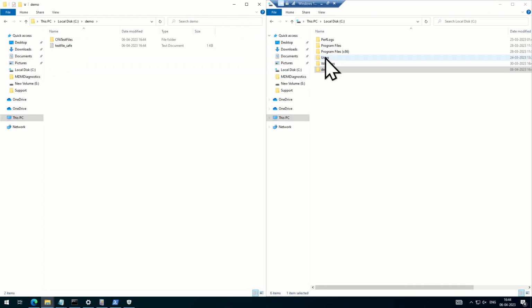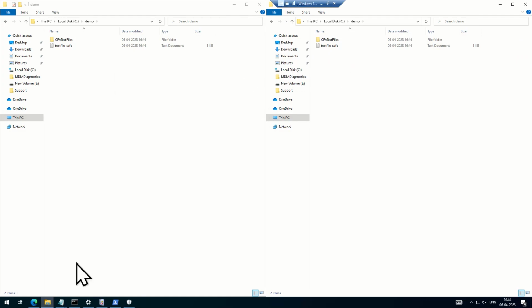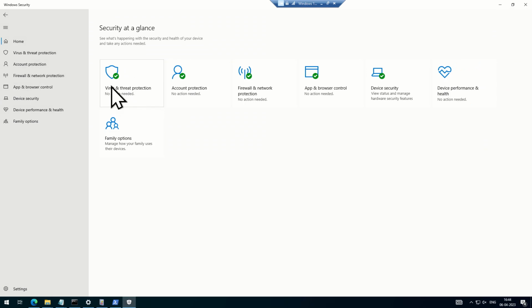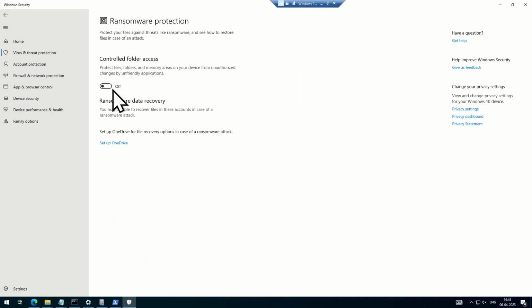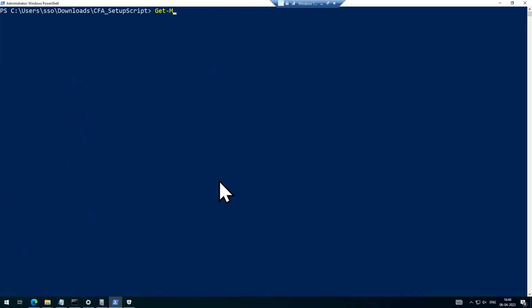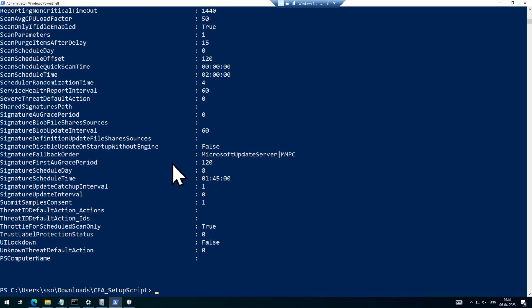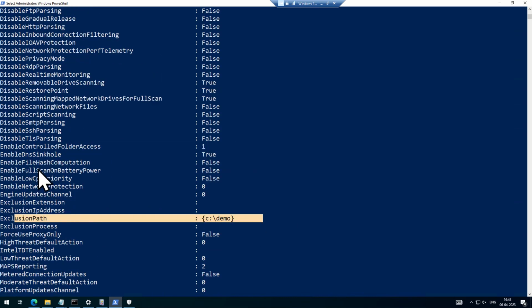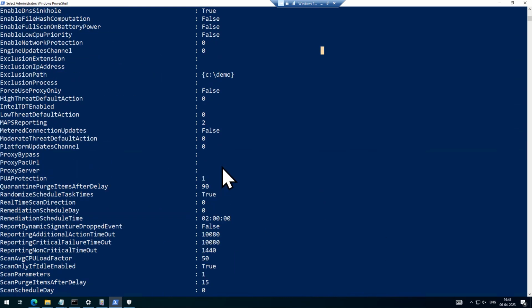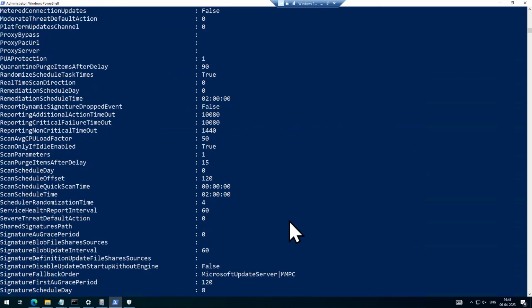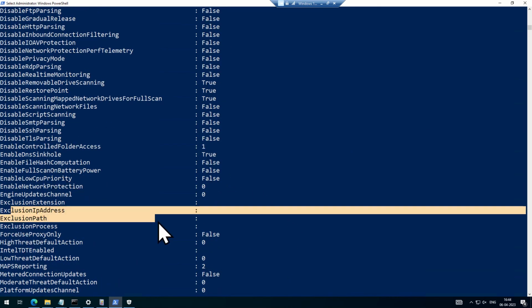So I'll go to cdemo, demo again, and let's change controlled folder access to block mode this time. Okay, let's verify all the settings once again. Get-MpPreference. Okay, so this is coming again. We'll remove it, but controlled folder access is in block mode. I'll go ahead and remove this location again. Perfect. Now it is not listed in excluded path.